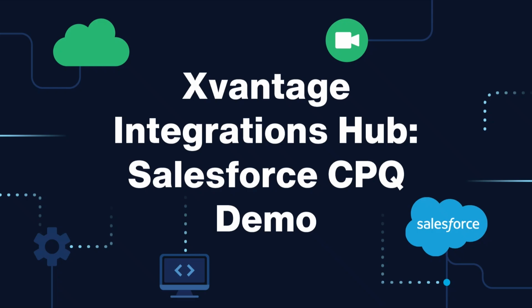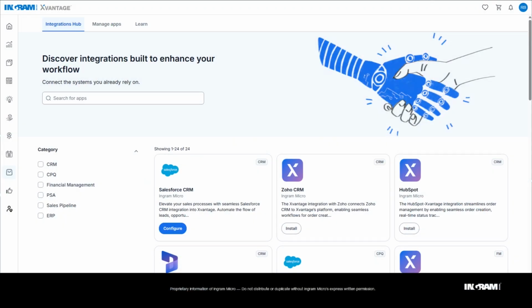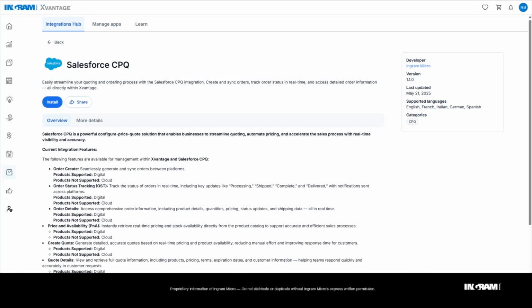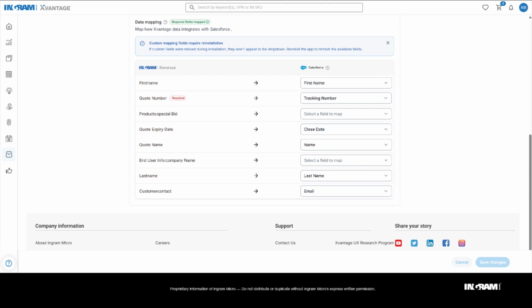Welcome to Ingram Micro's Xvantage Integrations Hub demo for Salesforce CPQ. Today, we will go over how to navigate to the Integrations Hub, search and install your app, and connect your quoting and ordering metrics back into Xvantage.